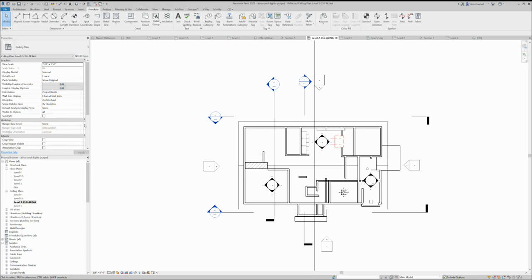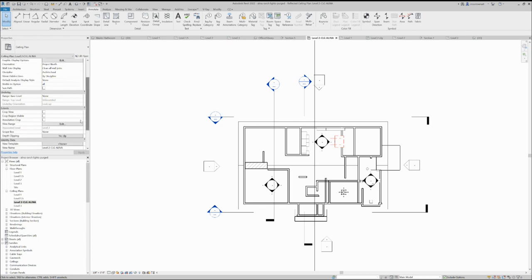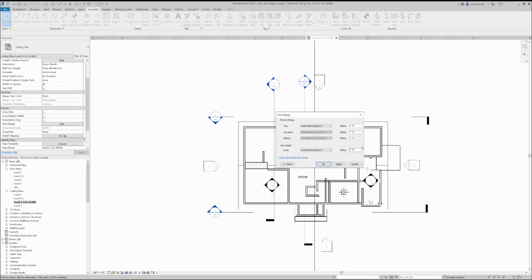Okay, let's go to the view range and make sure we did this correctly. Top. Okay, we can't see the ceiling. I think I undid it, but the cut plane is going to have to be somewhere below the current ceiling. That would be all right. Top. Let's see. Set top unlimited and view depth unlimited.